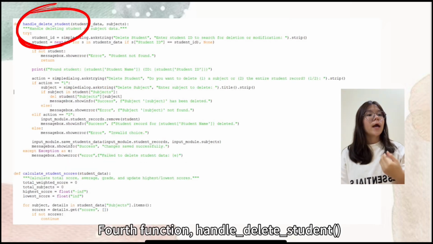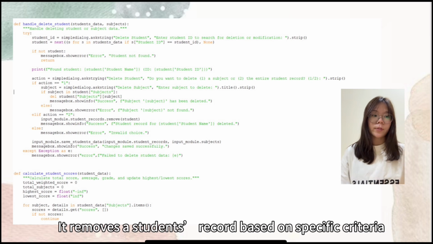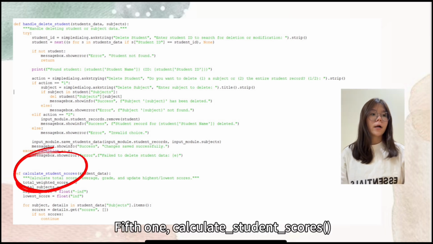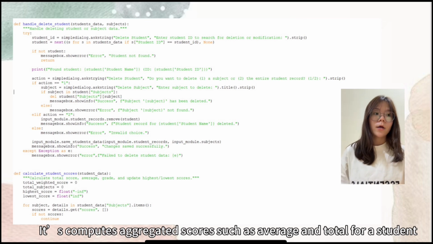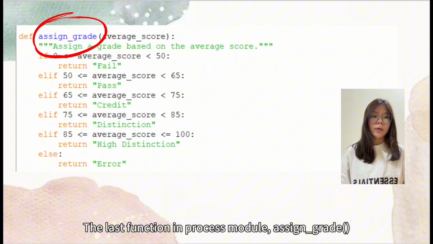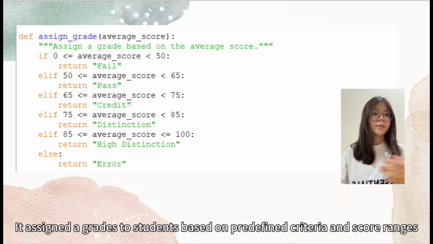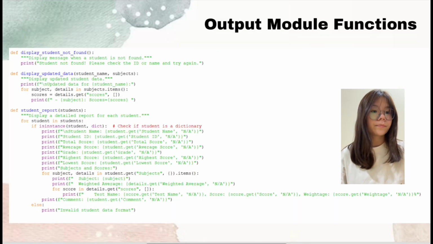Fourth function, handle delete student. It removes student records based on specific criteria. Fifth one, calculate student scores. It computes the aggregated scores such as the average and totals for students. The last function in the process module, assign grades. It assigns grades to students based on predefined criteria and score ranges.